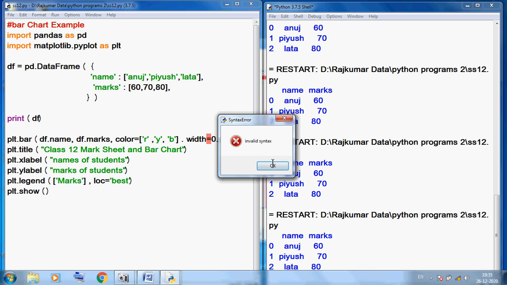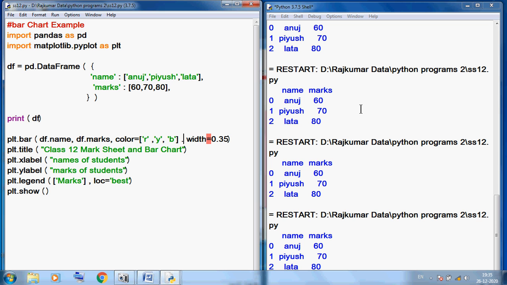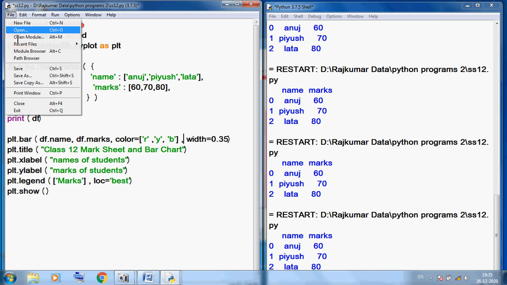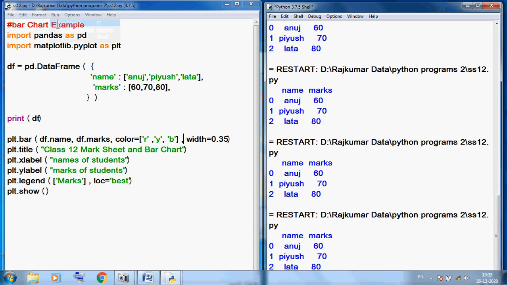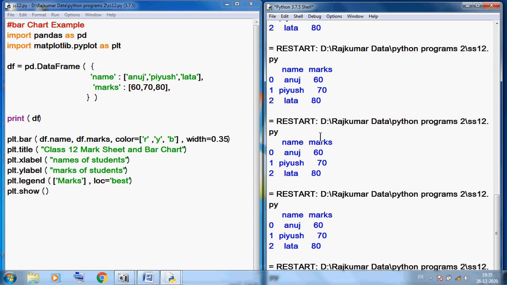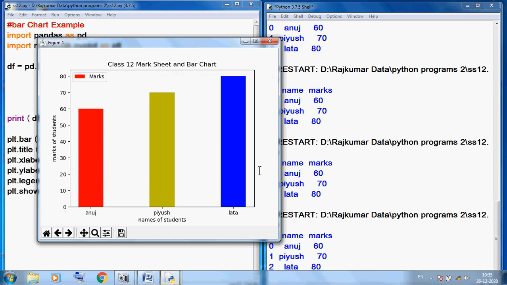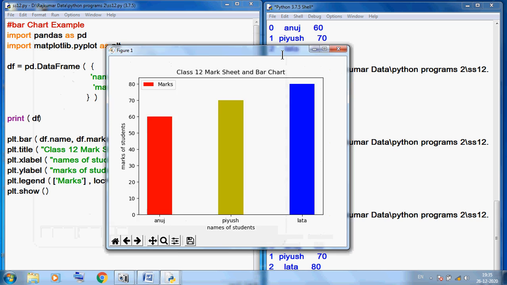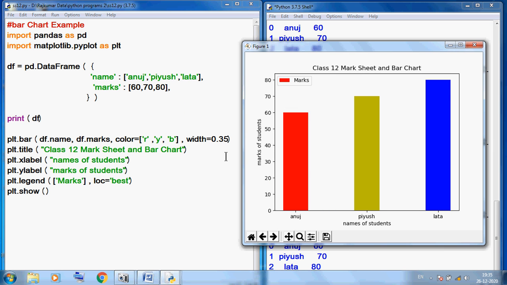Here you must use a comma, because this is a new parameter of width. You are going to save and run this program. So you can also control the width. Here width is 0.35. By default width is 1. So below 1 you can use 0.35 or anything. So we can also control the width, so different color and width.